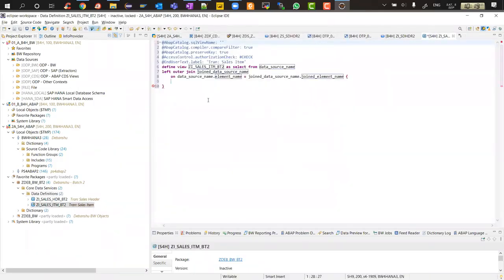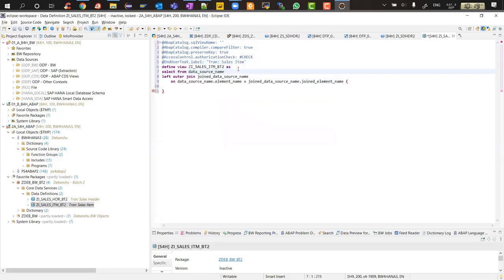So this is the template where you have the SQL view name, mandatory annotation, then you have the compiler compare filter, preserve key authorization checks, and the description. Then you have define view name as select from the data source name, left outer join. By default it is giving left outer, but you can change it if you want, and then the join condition. Now I chose this particular template because I wanted to show you the join.